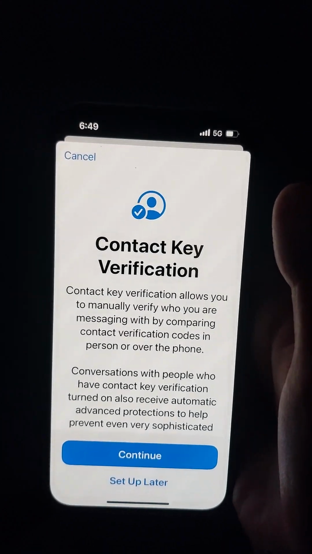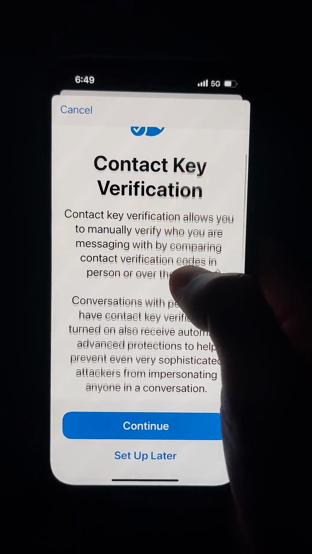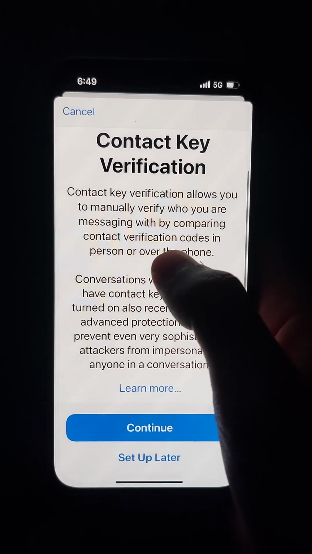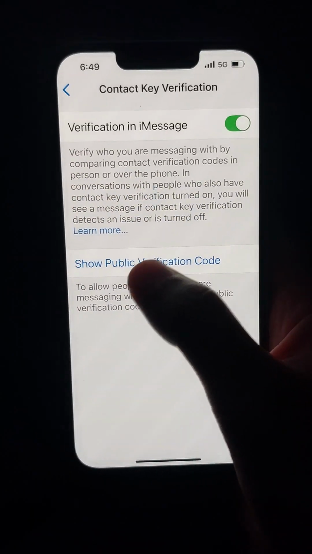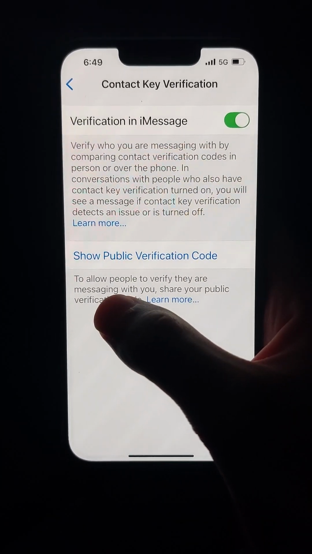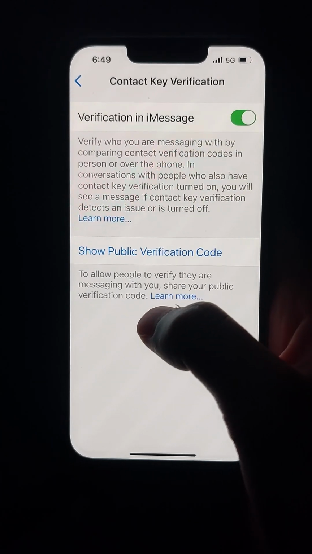Turn on Contact Key Verification. It allows you to manually verify who you are messaging with by comparing contact verification codes in the pair option. Tap Continue. Show public verification code. To allow people to verify they are messaging with you, share your public verification code.